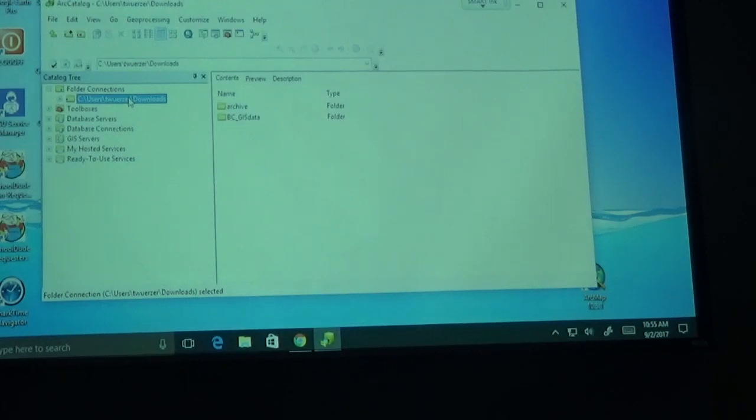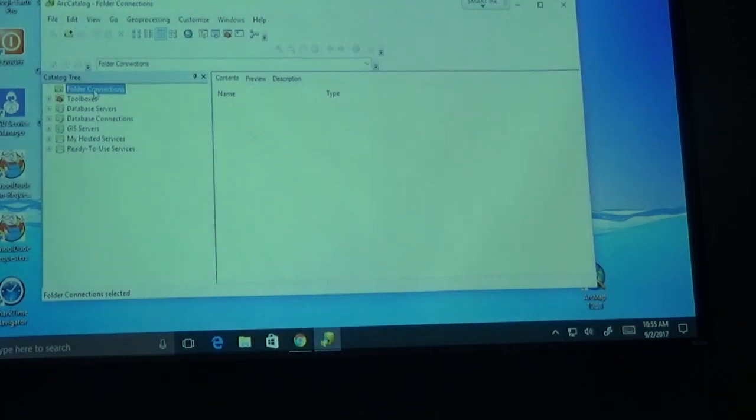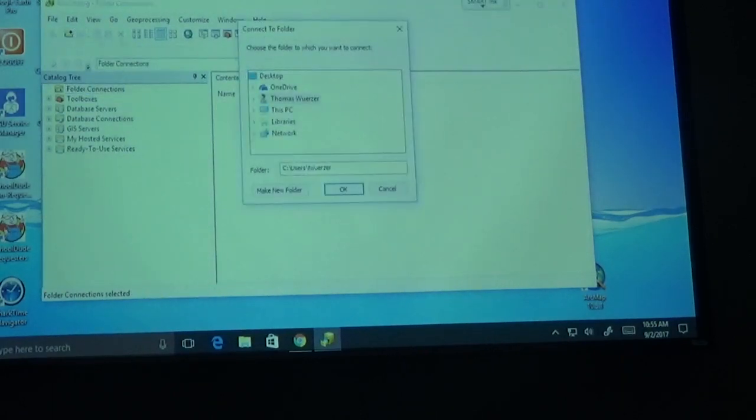You do that one more time. The ZIP doesn't show up. Okay, I do it again. Disconnect. Folder connections. Connect to a folder. My username, downloads. Okay.